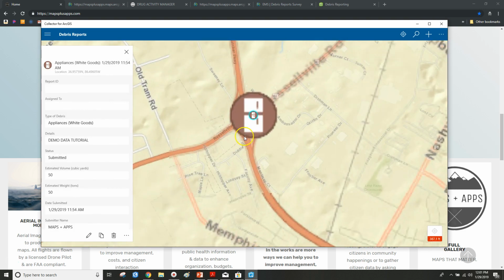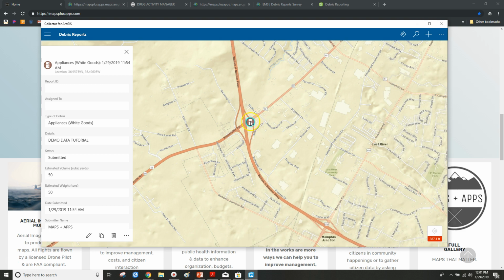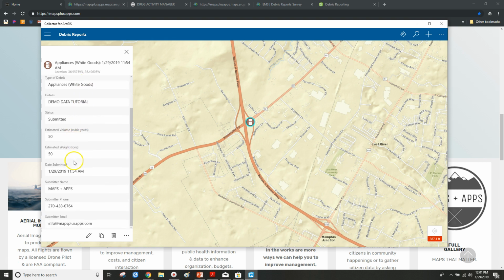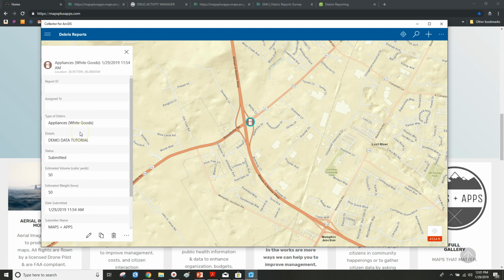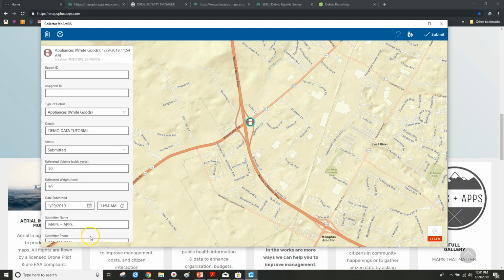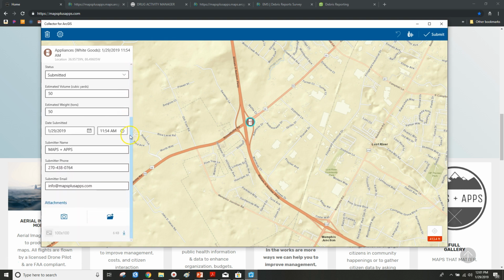This one right here. This is the one that we just added. And see, it's a little refrigerator icon because it's appliance. So here you see the information that we already entered. You can see that it's been submitted. And so when you have a field agent out there, they can click the pencil at the bottom and begin to fill in this information.